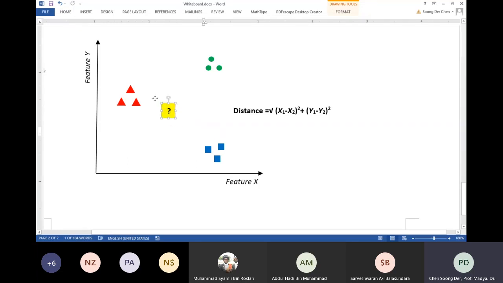And if let's say this one appears to be here, then naturally you will say this one belongs to the red group. And if it is here, then you will say so. You always look for the group which has the nearest distance.